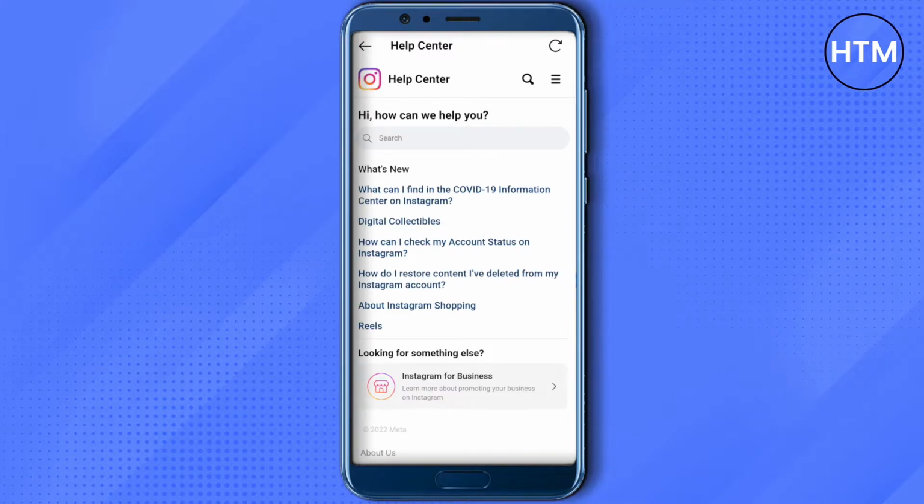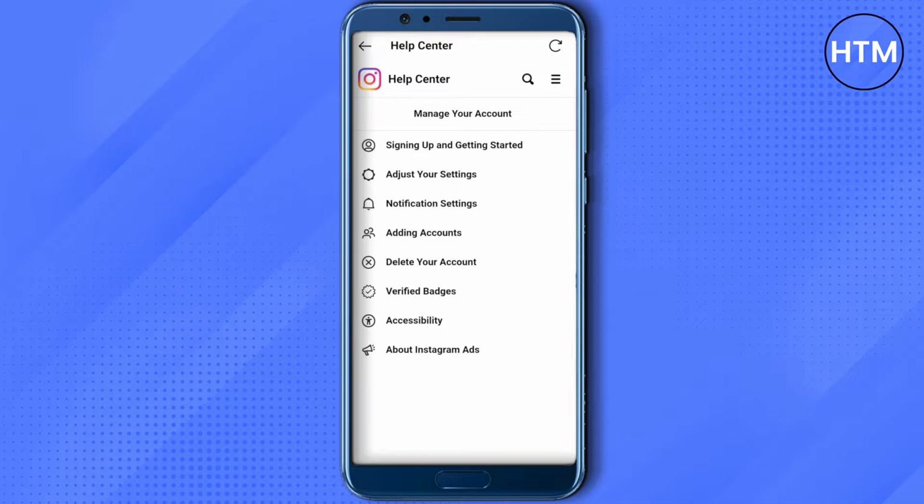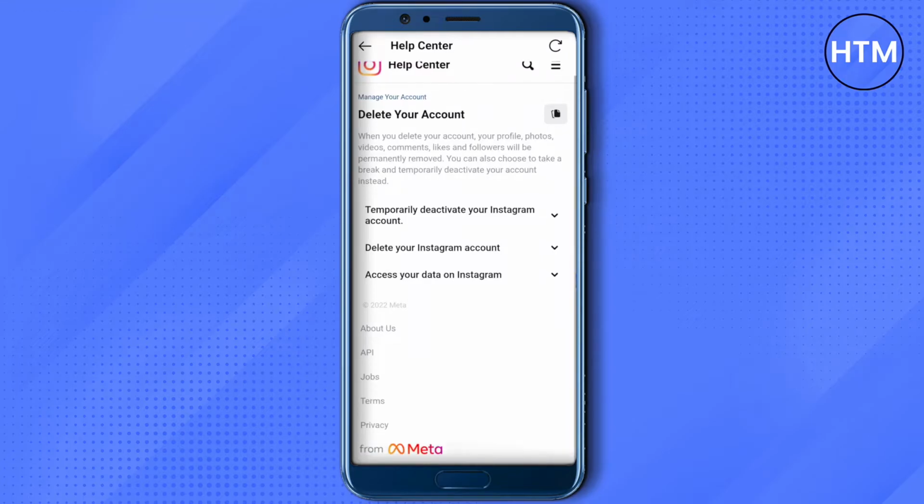and after that again click on the three lines on top right corner, then click on manage your account, and then click on this option of delete your account. And here you will see this option of temporarily deactivate your Instagram account.